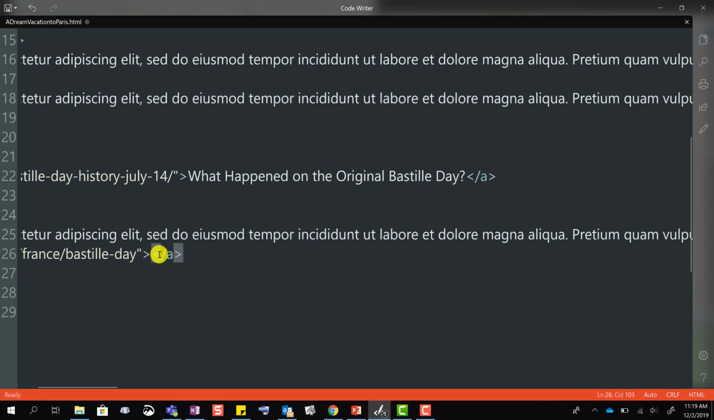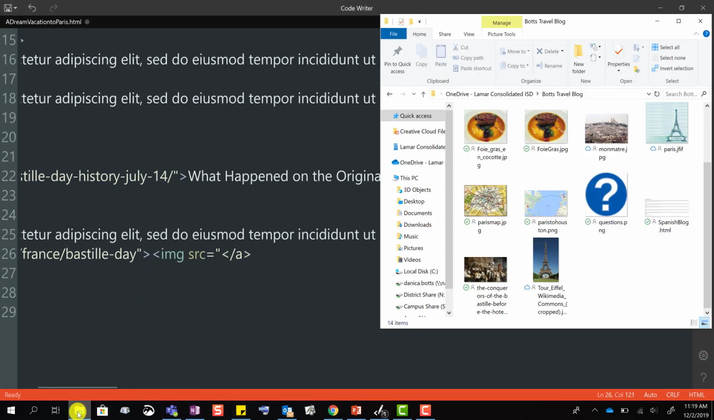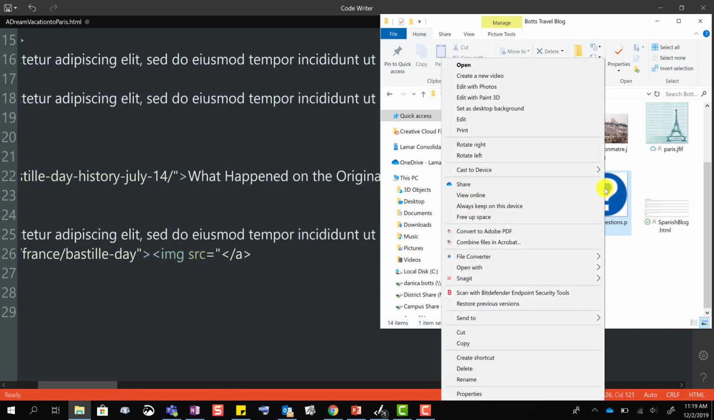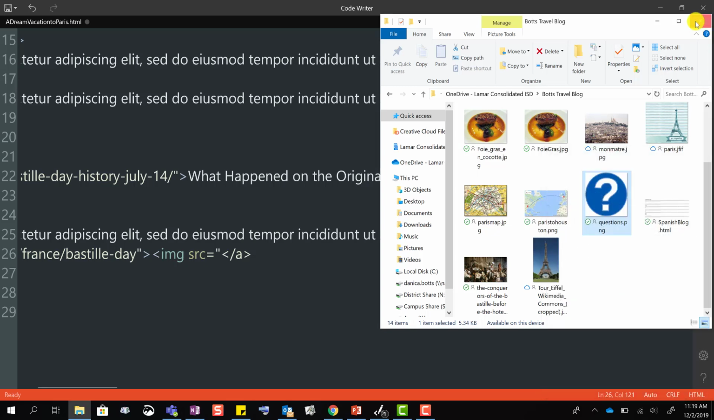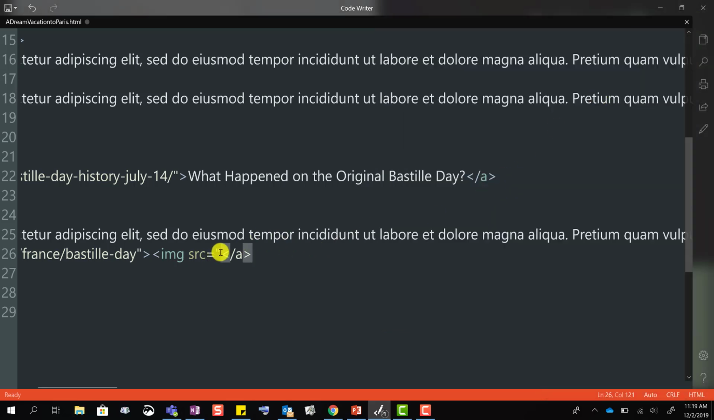So to do that, I do another open bracket, image source equals, open quotations, and then on my computer, inside that folder, I'm going to right click on this, choose properties, and I'm going to copy the exact name of where this image lives. Paste it in the quotation marks and close this image source tag.